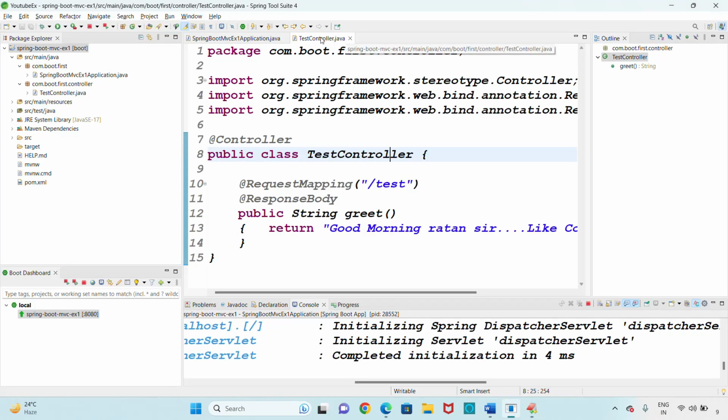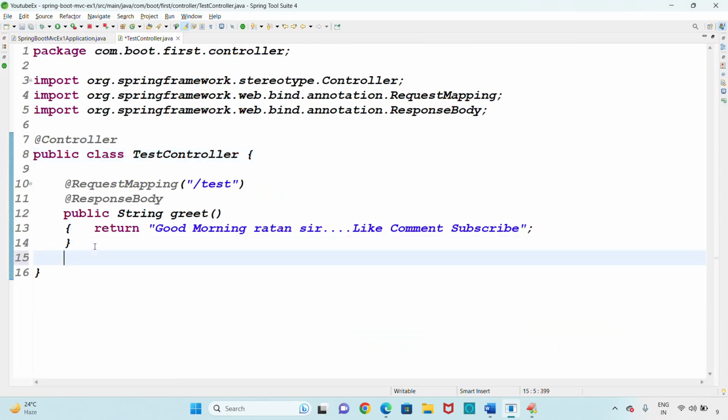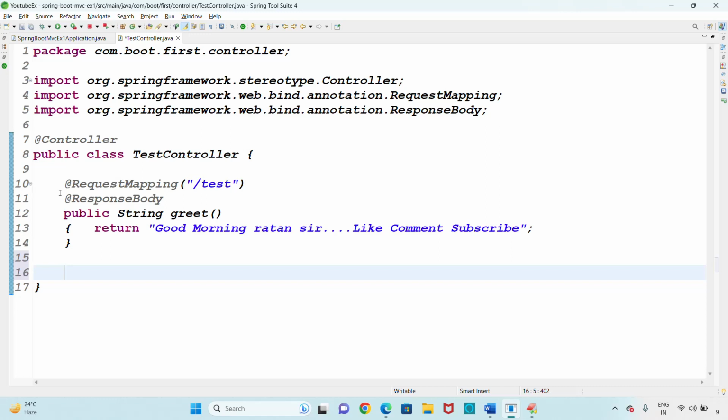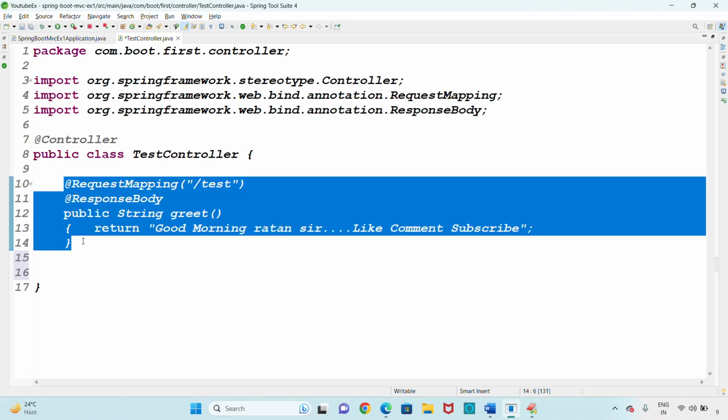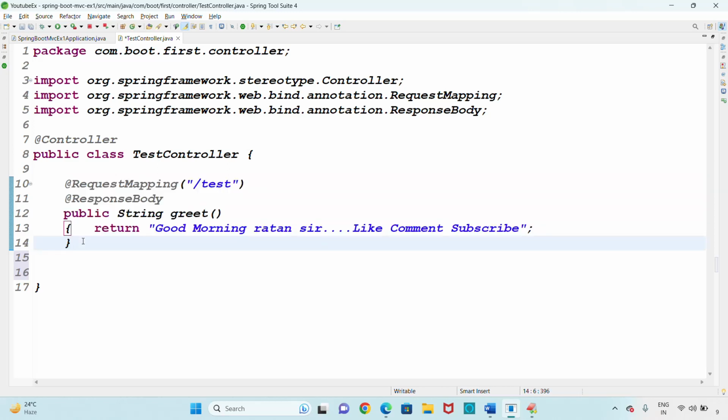Can you please take one more request handler method? The technical name is request handler. This is important for us, because our request is handled by this method only. Are you clear now?